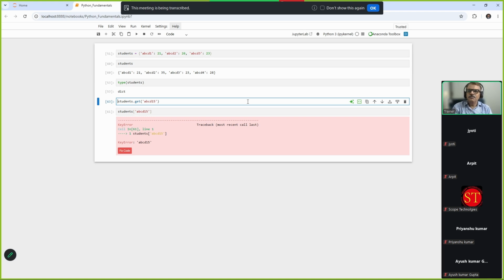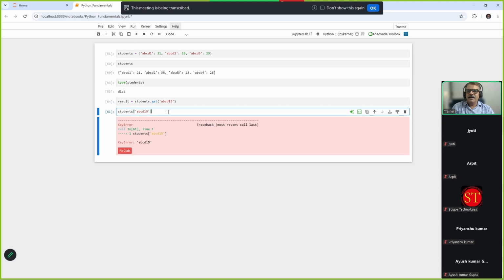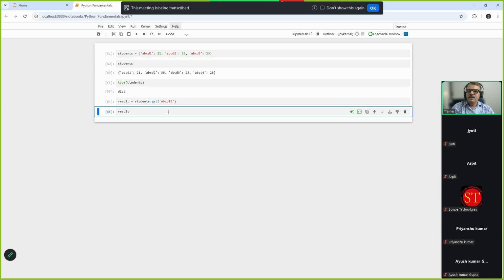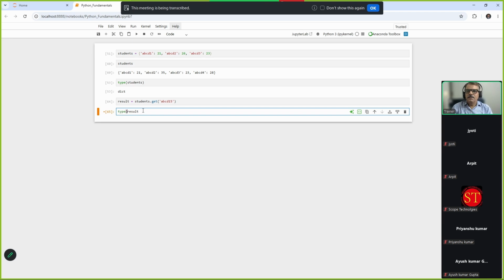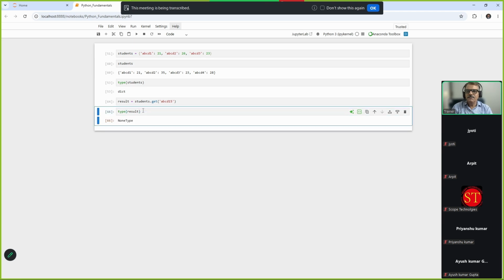If you want to check the result, suppose result equals, we are obtaining the return value in result. Execute this cell, and here print result. See, result is showing nothing. It means its value is None, and you can check its type also. The data type of None is NoneType. So if you check the type of result, it is NoneType, right?